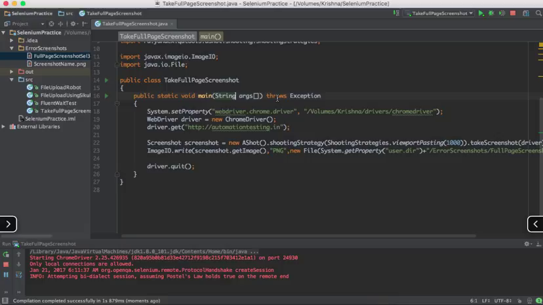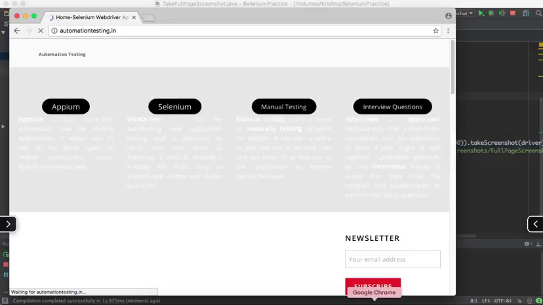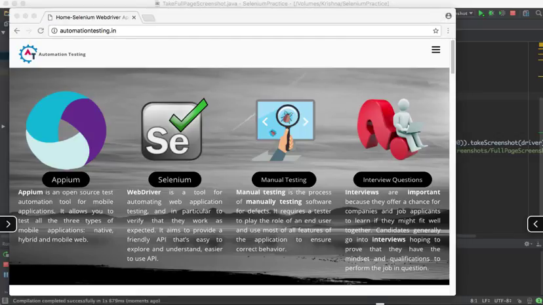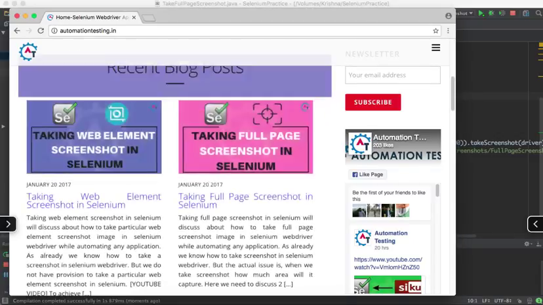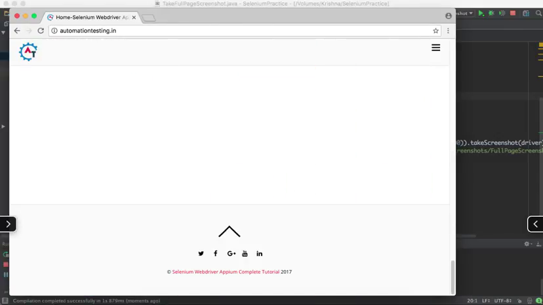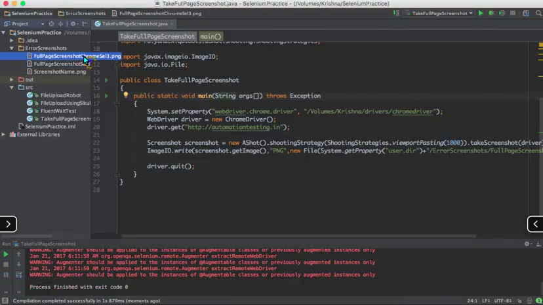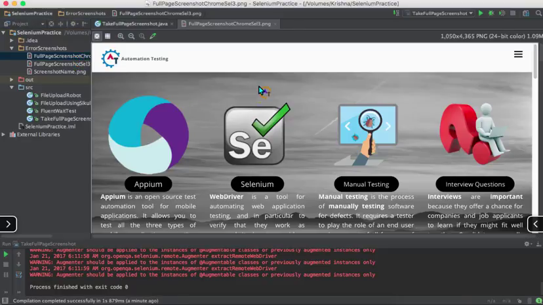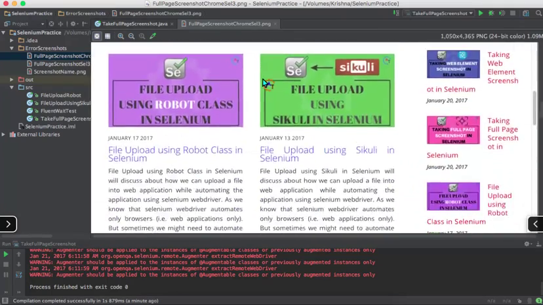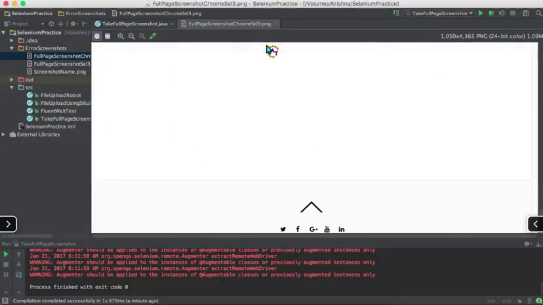It should take the entire screenshot for this also, and it should scroll here. It's loading. Yep. You see it's scrolling now. Yeah, and it got closed, and you can see here Selenium 3. If you double click on this one, it will come now. If you see, it took the entire page screenshot. Yeah, it took the entire page screenshot.